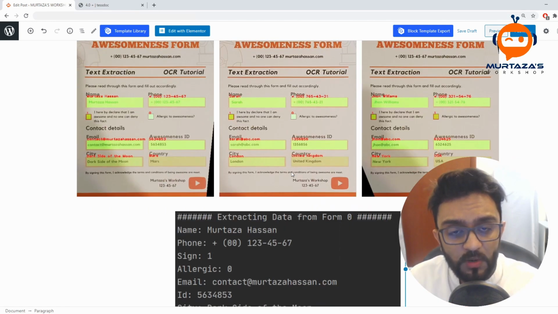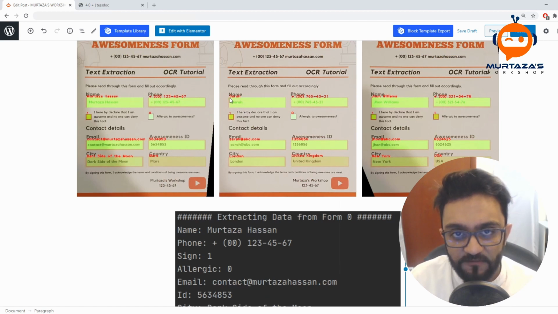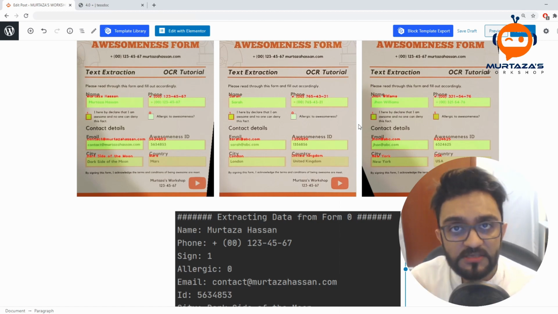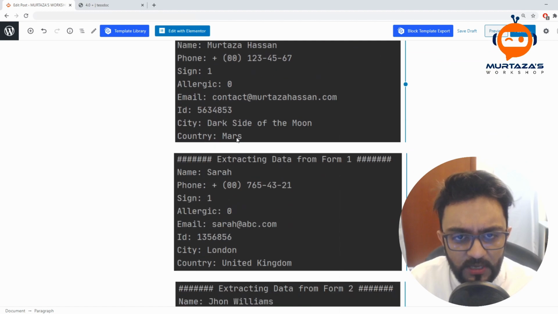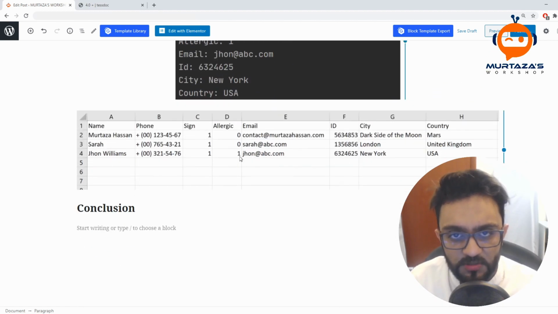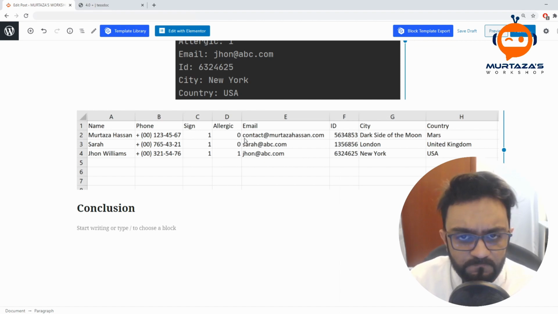Then we will display the results. We will overlay it on the original image. You can see here we have Sarah, we have the phone number, we have 1 if it's checked, 0 if it's not checked, and then we have all of the other information as well. At the end of the day, we will extract all this information in form of text, and we can also put that in a document. We will save all of it in a CSV file, and that CSV file we can open with, let's say, Excel.